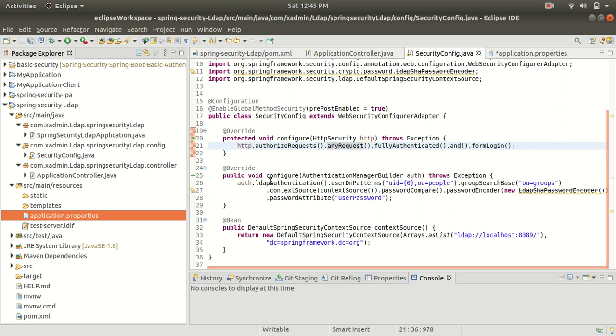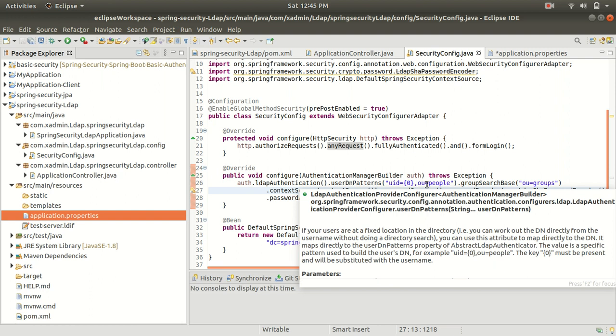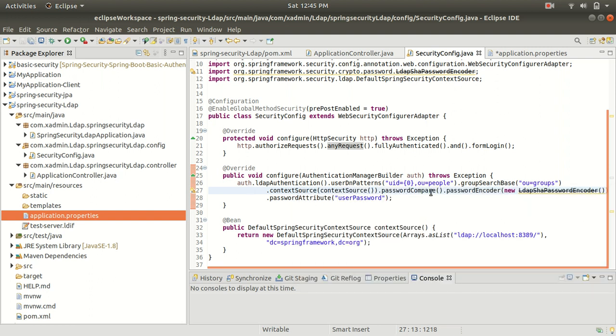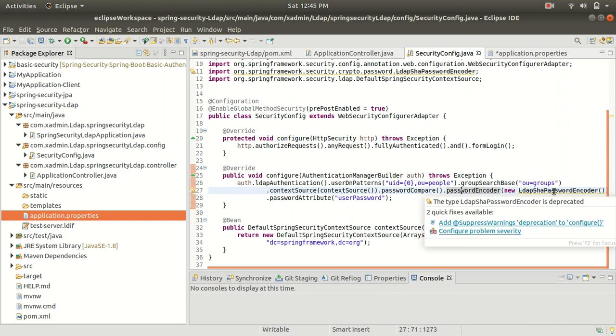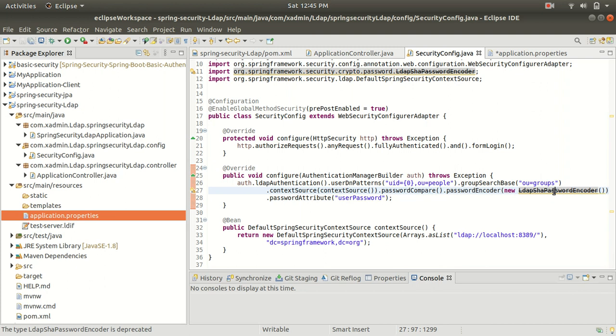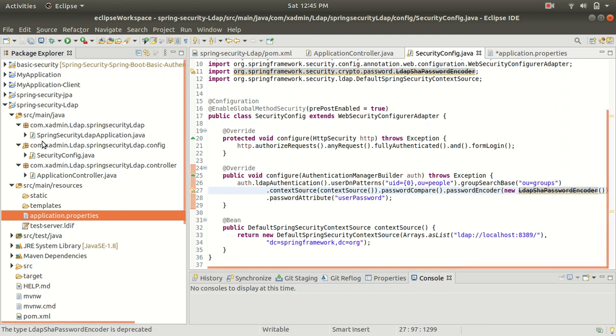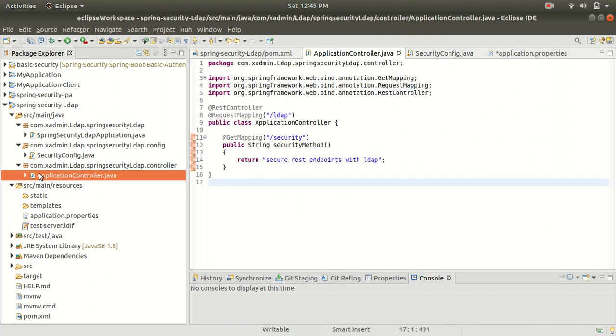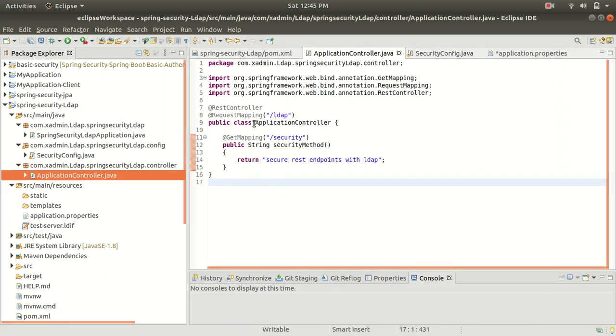All right, and the second method is for the LDAP. So guys, here I am assigning the user DN pattern and the group people, and also the group search base is groups. All right, and here I am using the password encoder as LdapShaPasswordEncoder class. I have also added our controller, and this is a REST controller, and here we have request mapping as ldap and the get mapping URL as security.